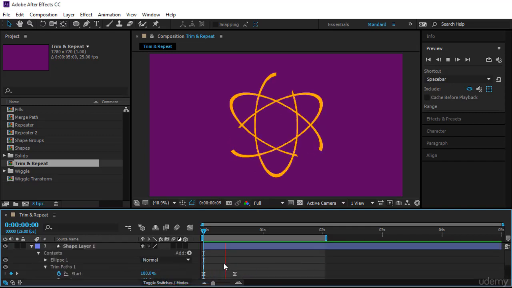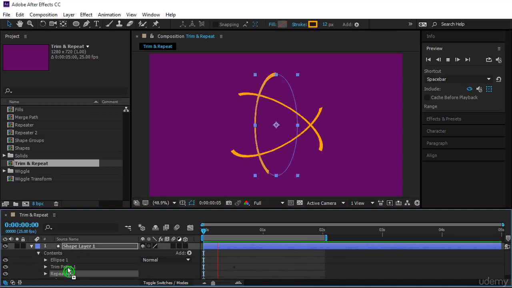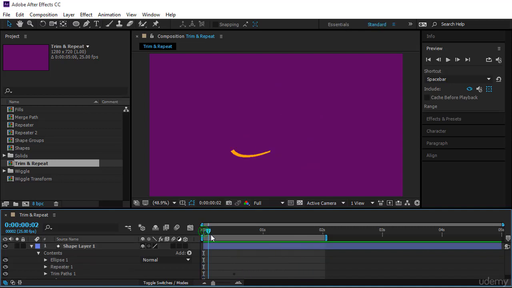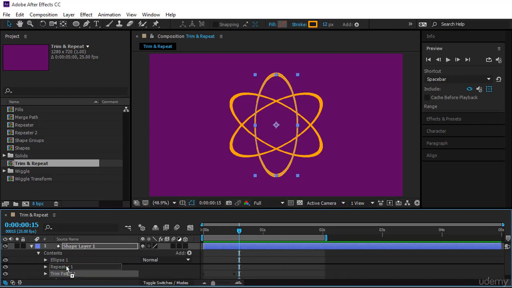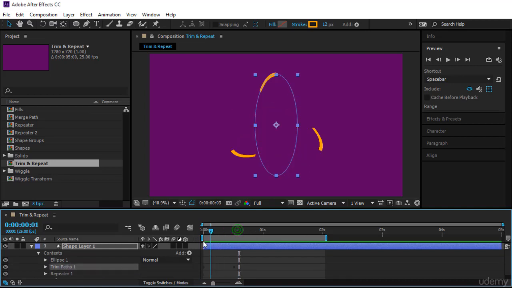But it's not working because the repeater is repeating it before, or the trim path is drawing before the repeater. Now to make it work, what you have to do is take the repeater and put it above the trim path. Notice now they are coming 1, 2, and 3. So playing with which one is above, the trim path or the repeater, will give you a different animation.